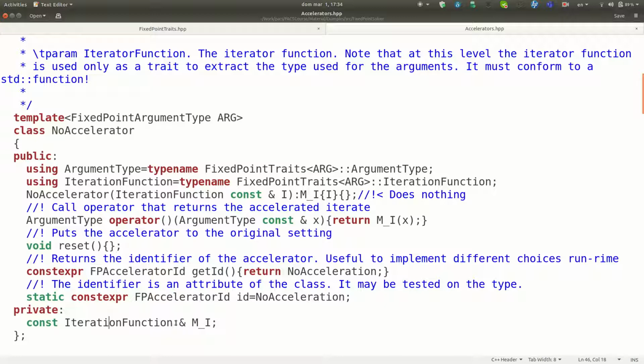Normally, you don't use references when you define member variables, but here it is convenient just to save some memory, because indeed an accelerator cannot exist without an iterator function. An accelerator is very linked to an iterator function. You cannot think of an accelerator without the iterator function to work on. So it is convenient just to pass the iterator function in the constructor and put it as a reference.